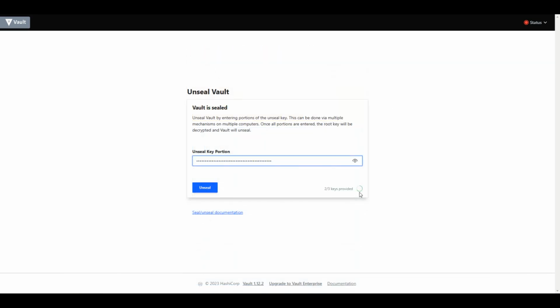After that step, you'll need to unseal the Vault. You'll need to provide the required number of unseal keys, matching the key threshold, to unseal the Vault. Click on Continue to unseal and enter the unseal keys one by one.